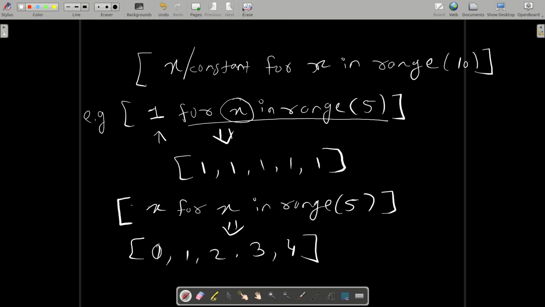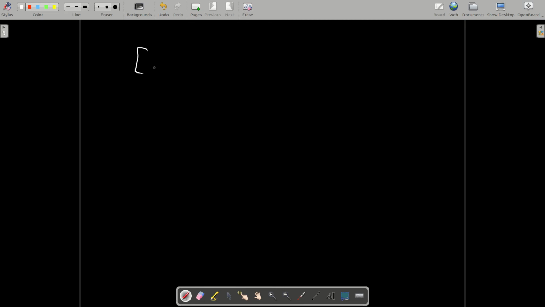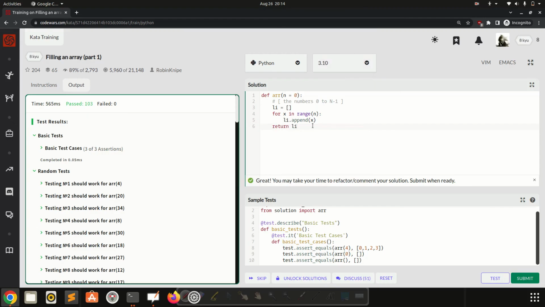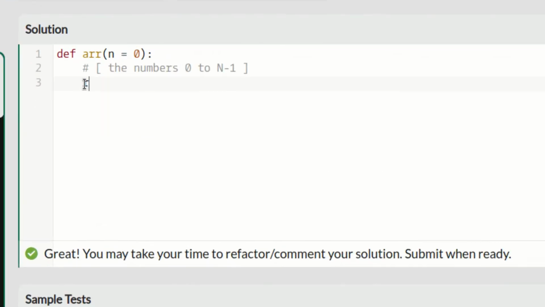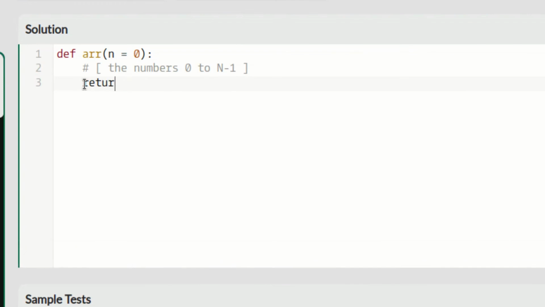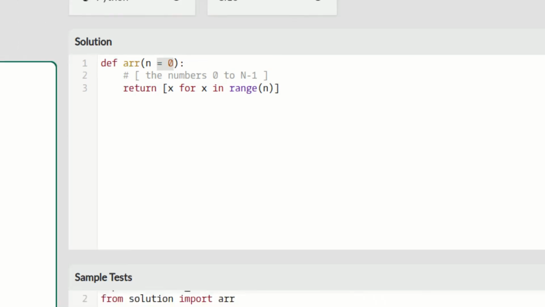For this question, how can we use that? Same as the last example, we have to generate x for x in the range of the number that is given, that is n, and we just have to return that. So let's try this solution. We have to return x for x in the range of n, and we have put n is equal to 0 for that edge case. So let's try the solution.